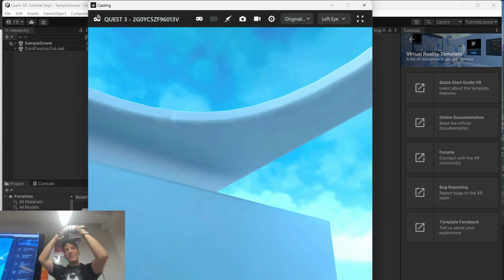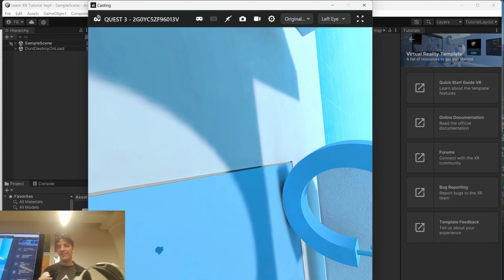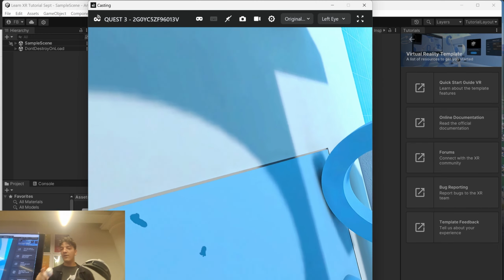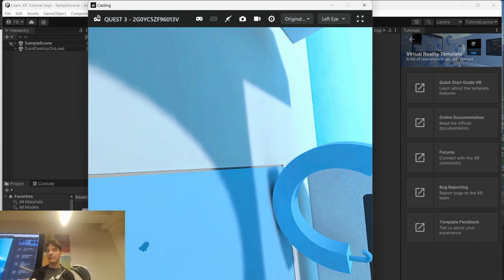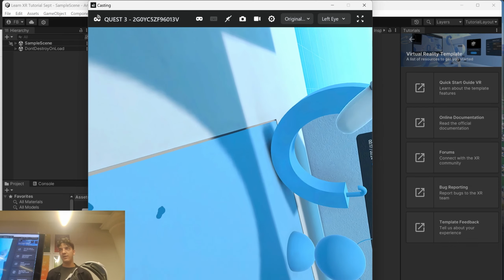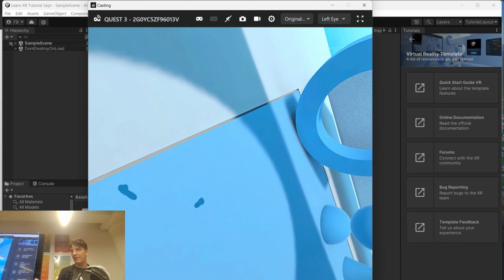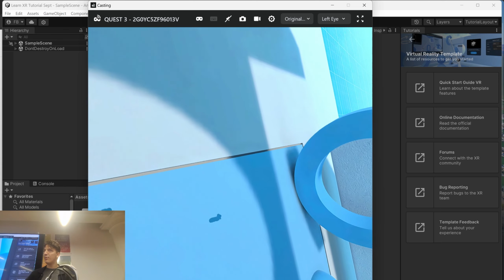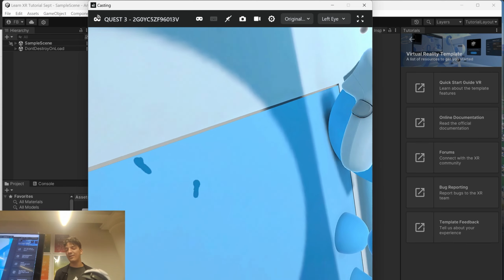Pretty simple to set up, right? For the most part, if you use the template, everything should just come set up correctly. Now again, this is the XRI, the XR Interaction Toolkit. This is developed by Unity, and it's a standard set of VR and AR interaction elements: grabbable elements, pointers, teleportation, locomotion, etc., etc.